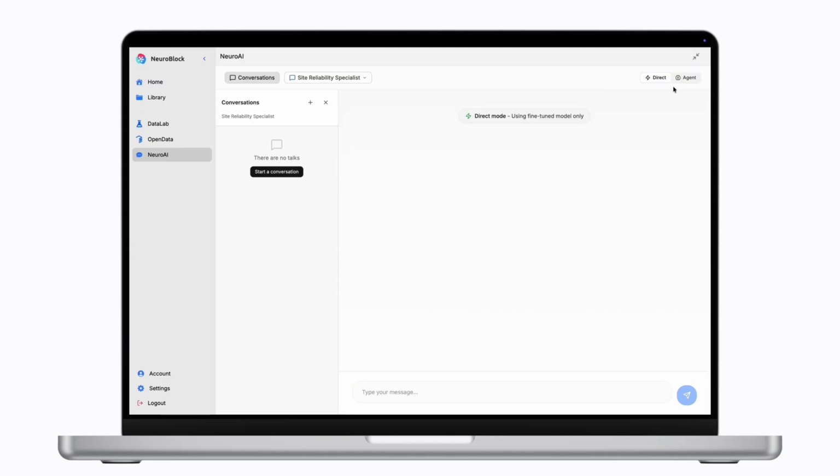This is where our models come to life. From here, we can select the model we want to use from among the AI models available in our library. We can also open the sidebar to view the conversation history. While DataLab is the tool intended for dataset creation and AI model training, NeuroAI is the environment designed for its use and interaction.